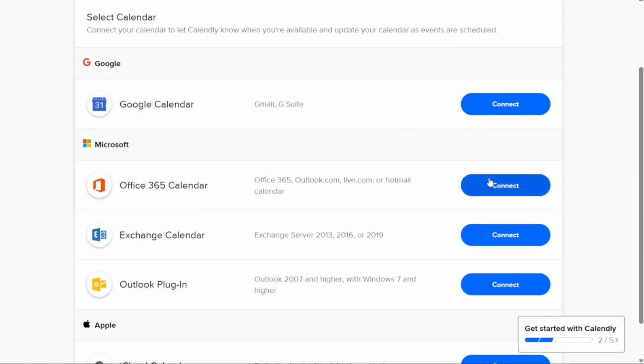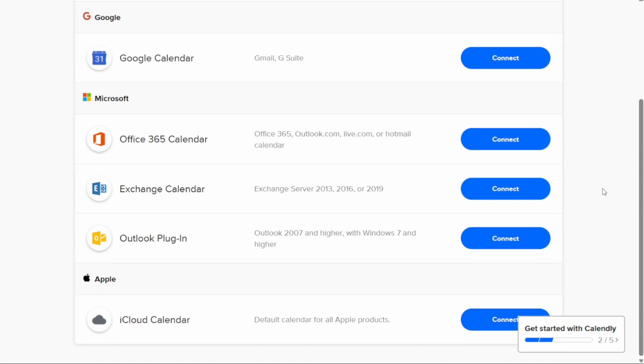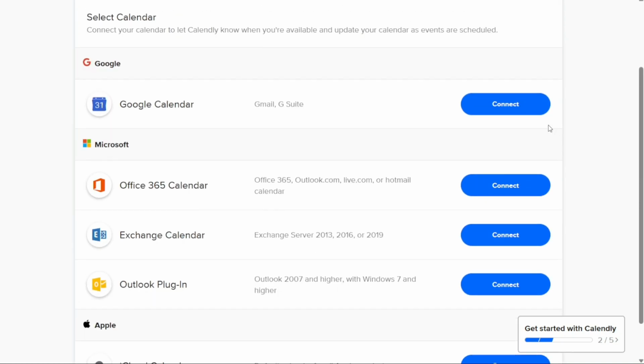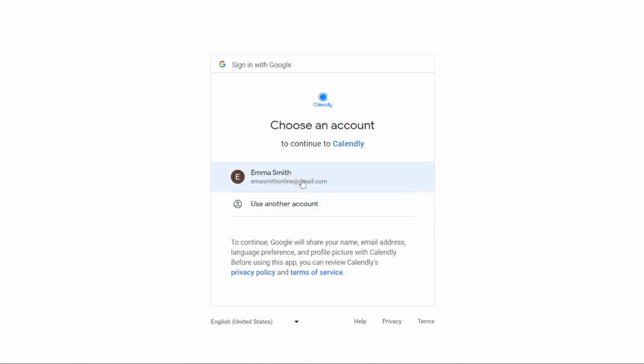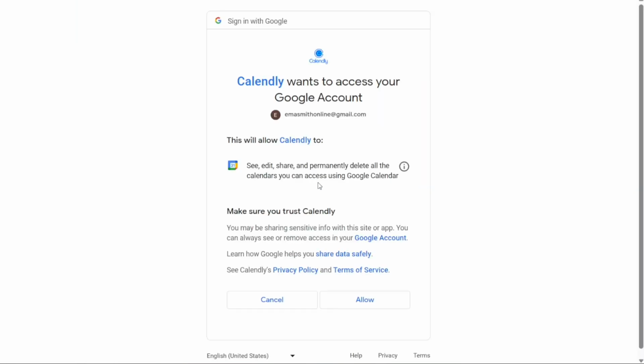It's worth noting that even with the basic plan, you can still integrate all the supported calendars. Upon clicking Connect, you will be prompted to sign in to your selected calendar account in an external window. Follow the authentication process and complete the login.